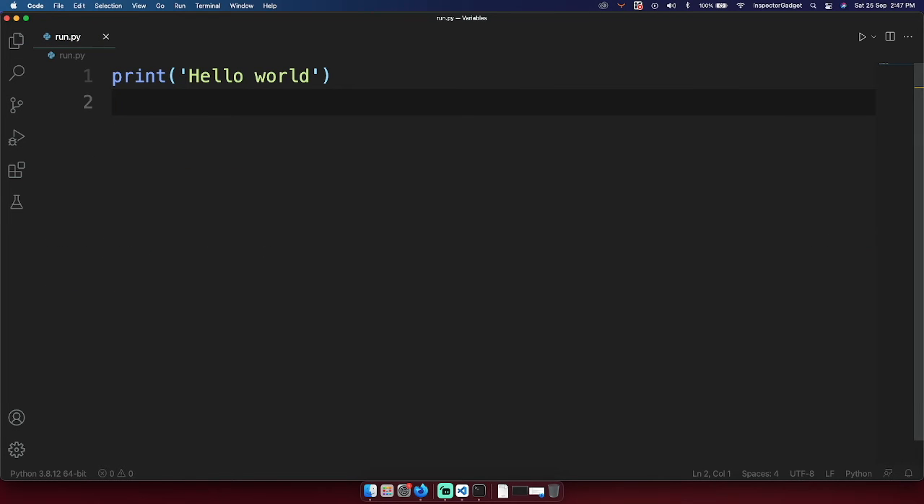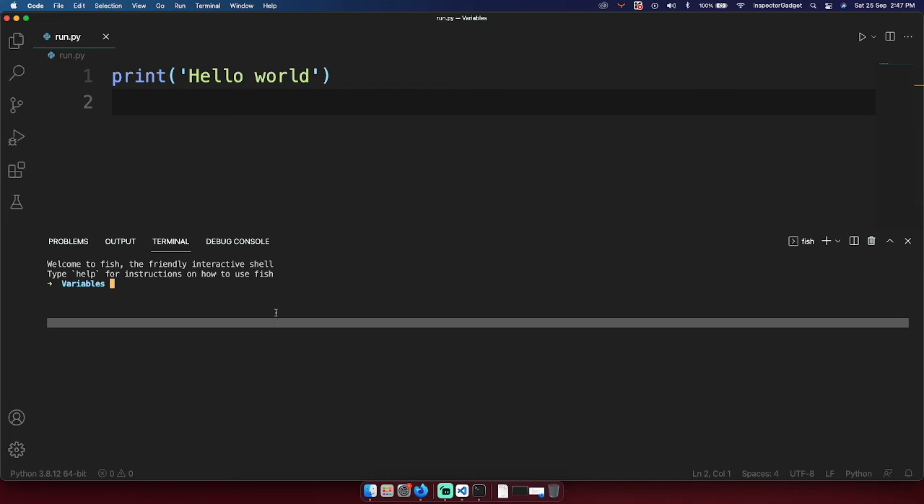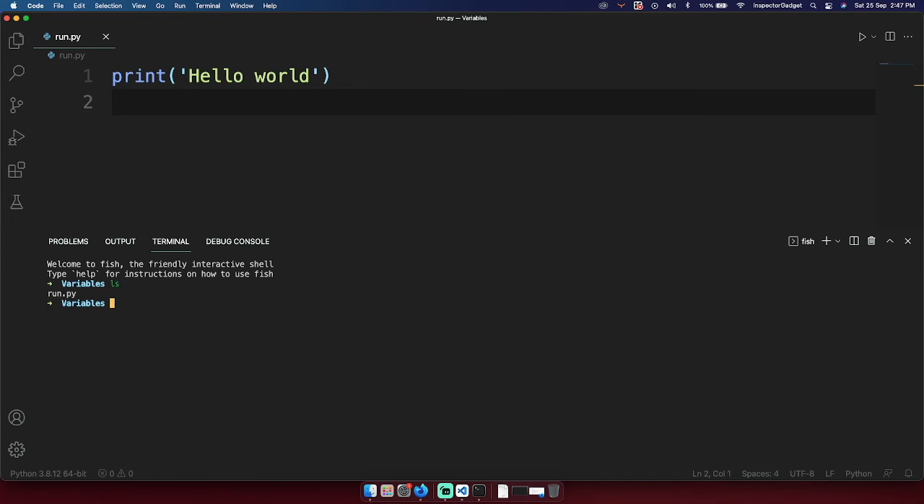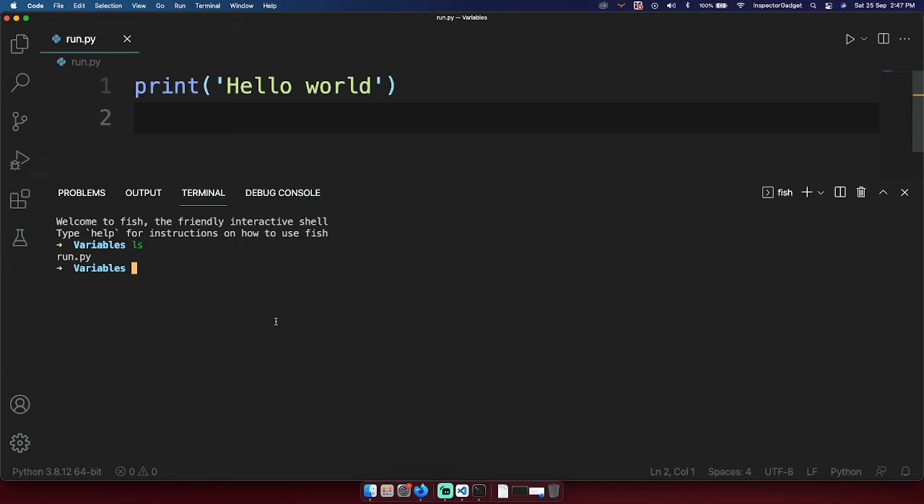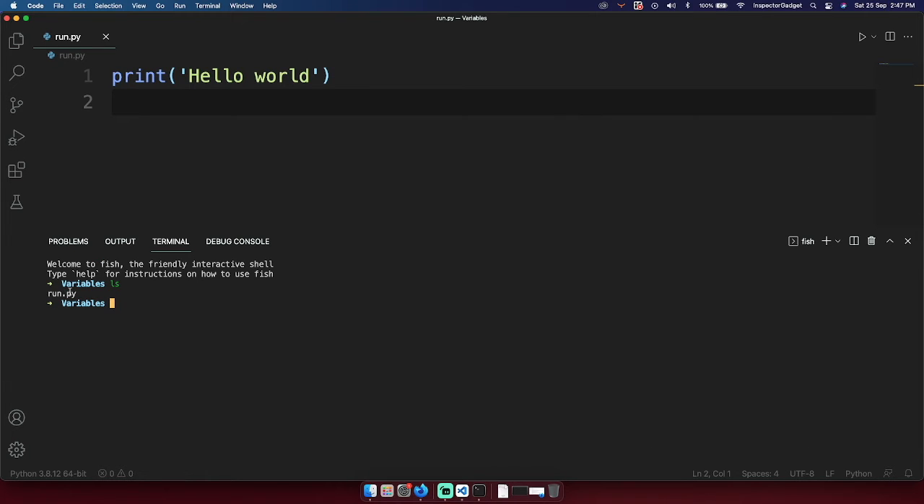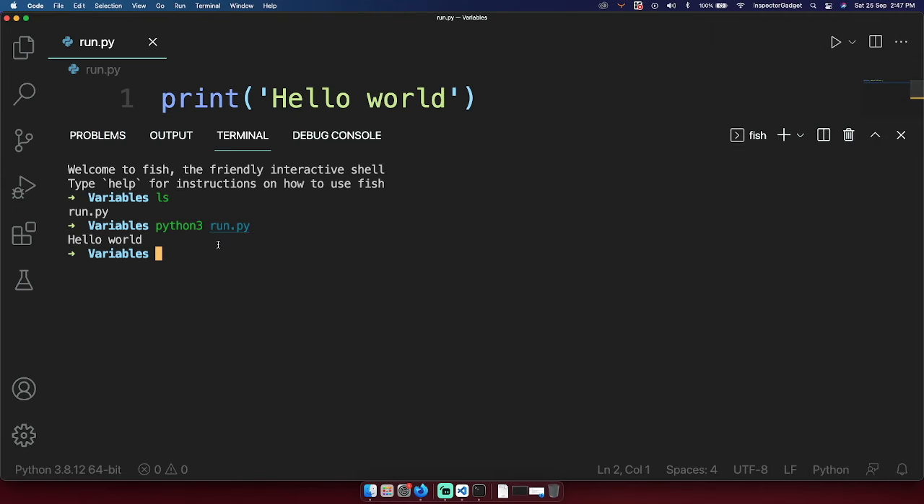Now we have our integrated terminal open. If you type in ls, it means list directory. On Windows, it will be dir. Then it will list all the files inside the directory. Then we're going to type in python3 run.py. Therefore, we have hello world. What python3 run.py does is that python3 is the language itself, the compiler, and run.py is the file. So we're calling the compiler and passing in the second argument, which is the file name itself, and it will run.